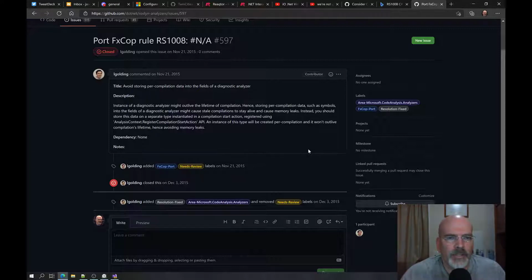Okay. Instance of a diagnostic analyzer, hence storing per compilation data such as symbols into the field that cause stale compilations to stay alive and cause memory leaks. Instead, you should store this data on a separate type instantiated in a compilation start action, registered using analysis context. An instance of this type will be created per compilation, and it won't outlive the compilation's lifetime, hence avoiding memory leaks. Oh. Well, ain't that interesting?